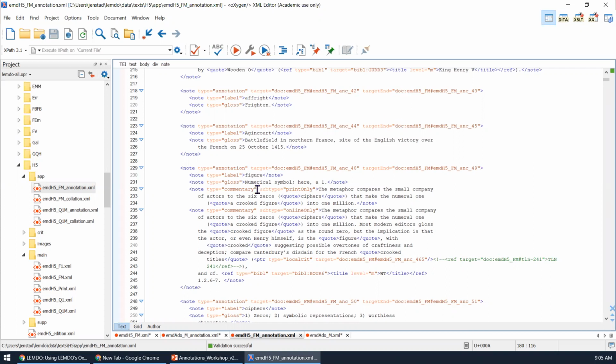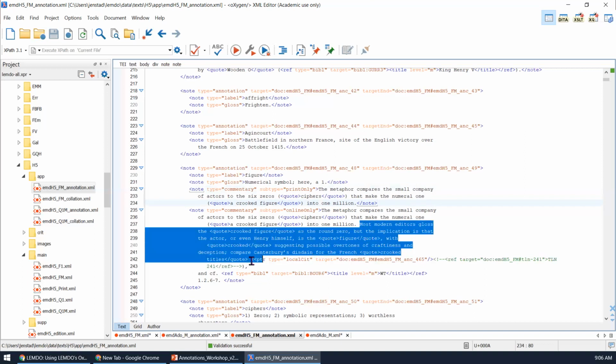If you did not add a subtype here, this commentary note would show up both in the print edition and online by default. But you can see what we've done in this particular instance is we've created a short print only note for the book and a longer online only note for the digital edition. The first sentence of the online only one is exactly the same as the first sentence of the print only one. But because it's online only and there's no limit on length, the editor can go on to say more.